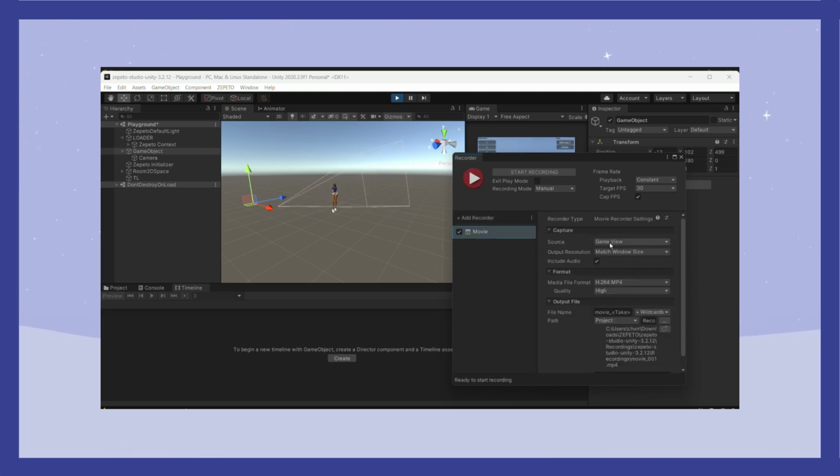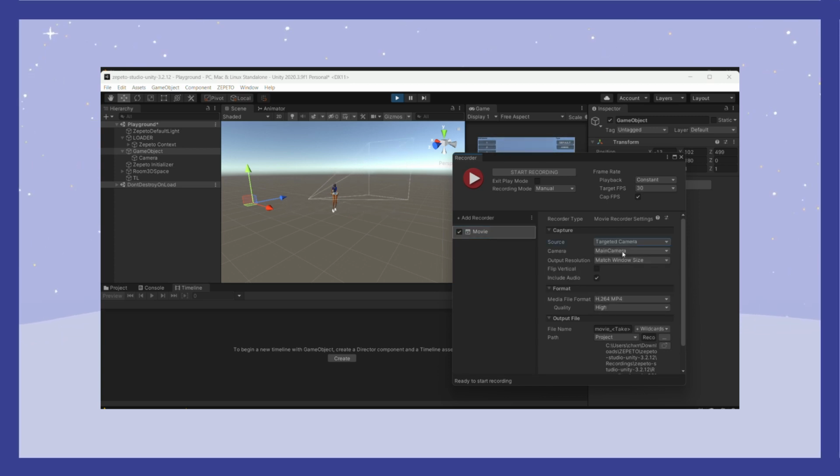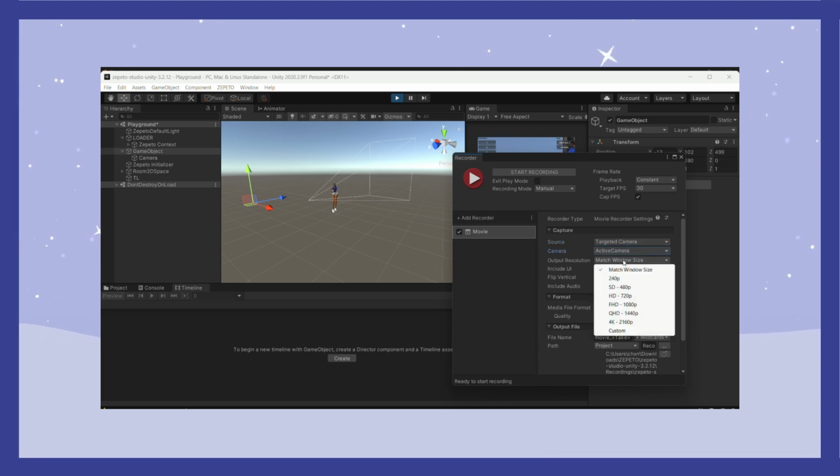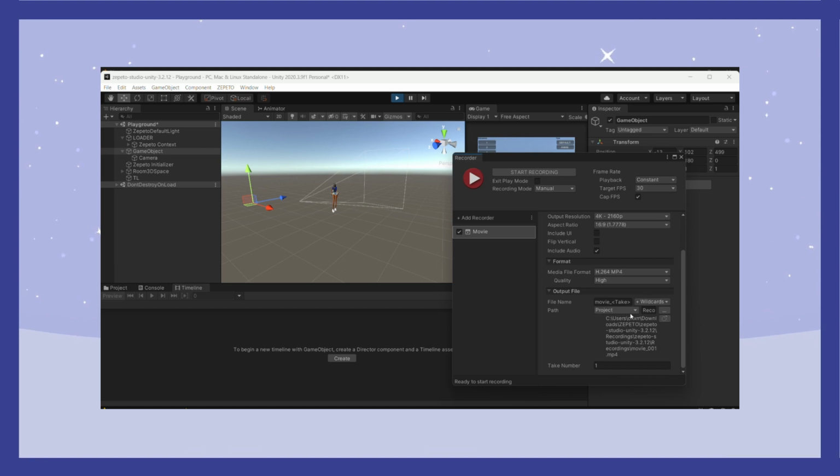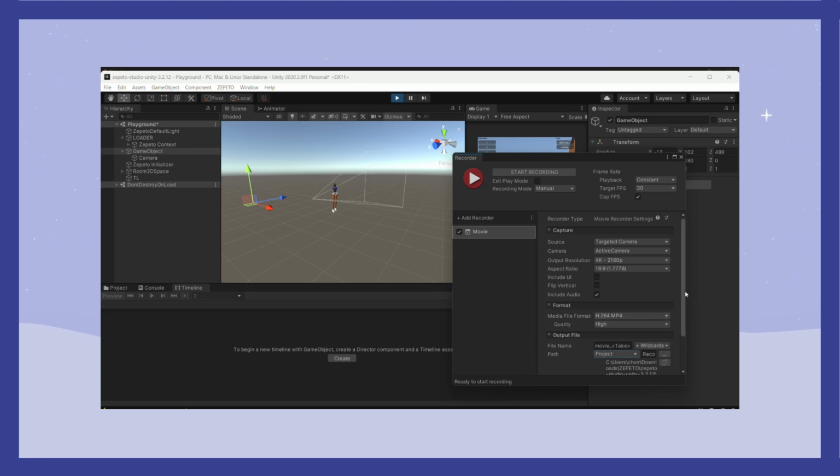Change the source from Game View to Targeted Camera. Change the camera from Main to Active Camera. For high quality video, change the output resolution to 4K. Your aspect ratio can be whatever you want it to be. Make sure Include Audio is checked if you added audio to your video. You don't need to change any other settings, but always make sure your path is set to project. If not, it will not record.